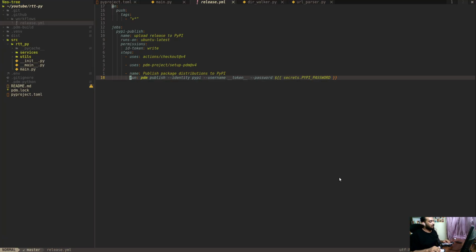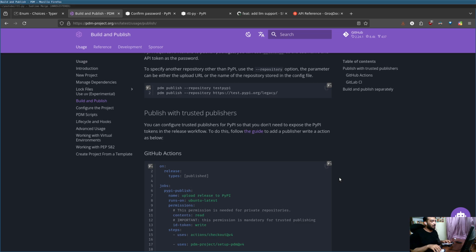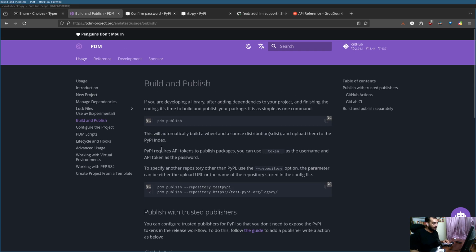Was not working. I mean, I tried a lot, but I don't want to put in too much time into things for trivial, so I'm just using this another hack that they've also mentioned that requires an API token to publish packages. You can use token as a username, an API token as a password. Anybody can get an API token. You just have to go to PyPI and register yourself.